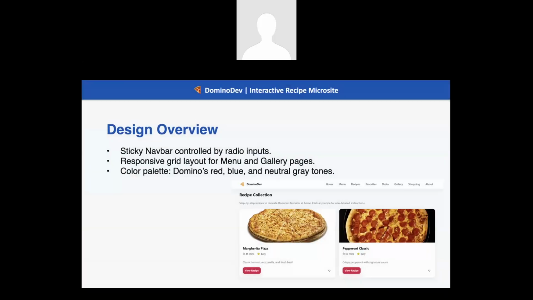Now, moving on to the design overview. For the design, we kept a clean, modern look while drawing inspiration from Domino's colors: red, blue, and white. We use CSS variables for colors, shadows, and text tones. The layout uses grid for the menu and gallery and flexbox for cards and alignment, which ensures it looks perfect on any screen size. The navigation bar is fully interactive using only radio inputs, and each tab's content is revealed using CSS sibling selectors.